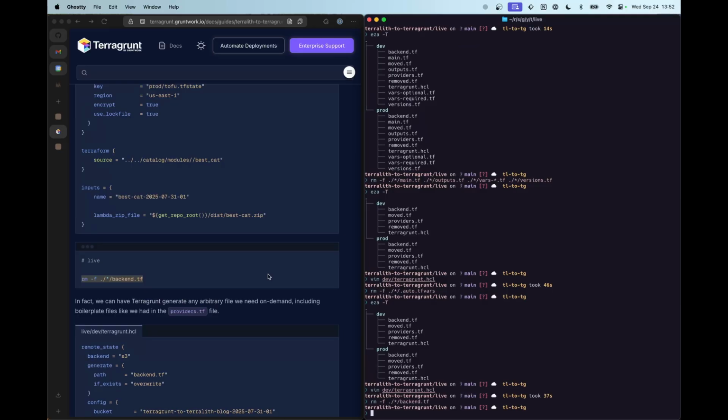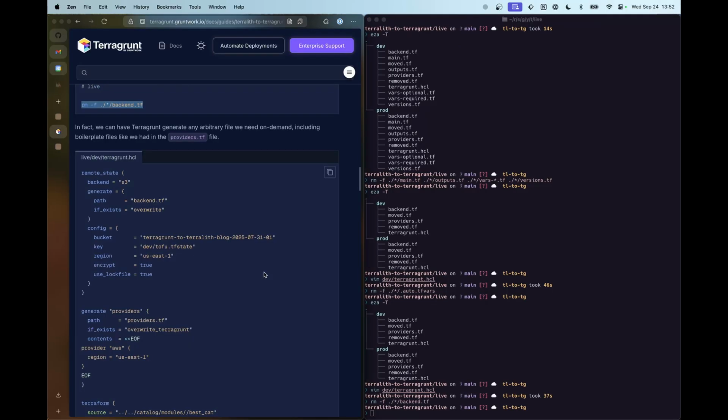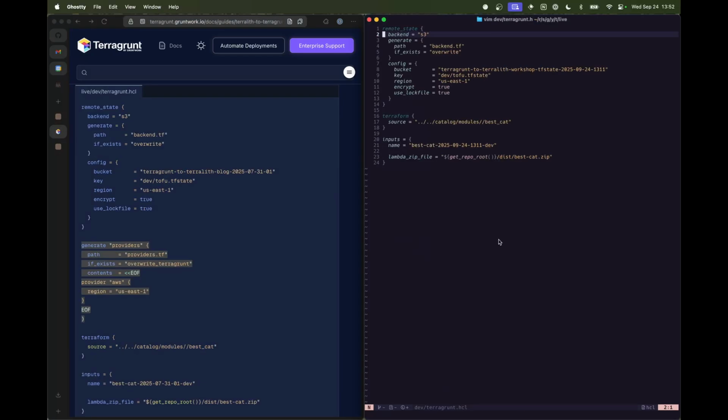Now, we can also, if you'll see over here, get rid of this providers.tf file because Terragrunt provides the ability to generate any configuration file that we want on demand for our units. So I can go ahead and add that configuration to both of these. And again, in prod, we'll add that in.